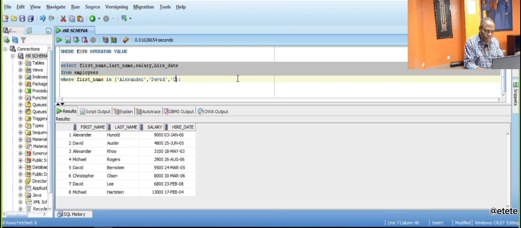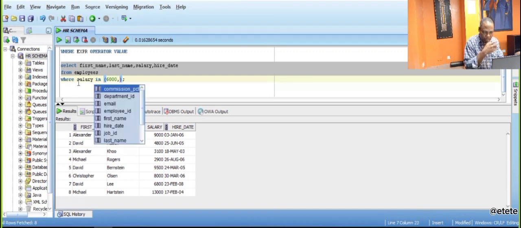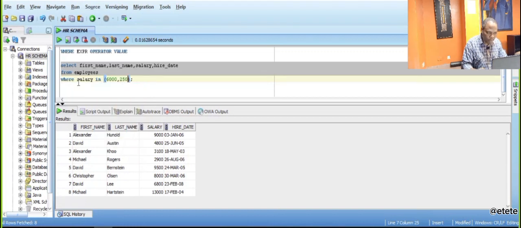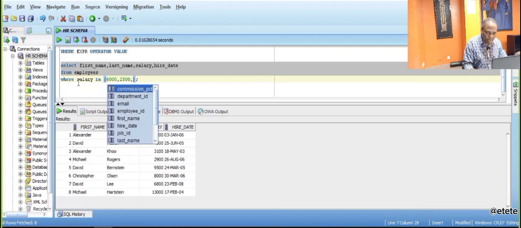We can remove this and we can say select first name, last name, salary, hire date from employees, where salary in, then we'll put it in brackets, where salary in 6,000, right, comma, 35,000 or 25,000, comma, 35 or 35,000.